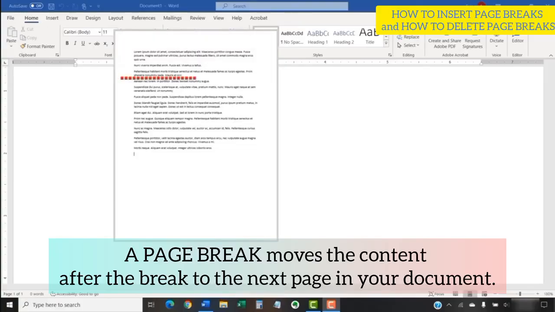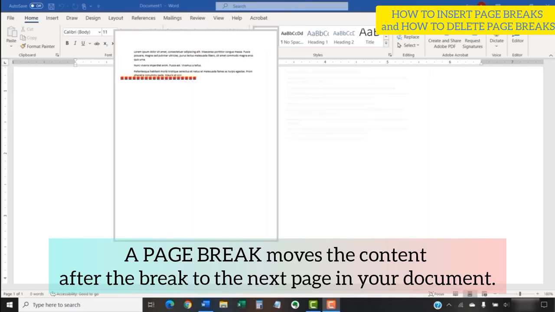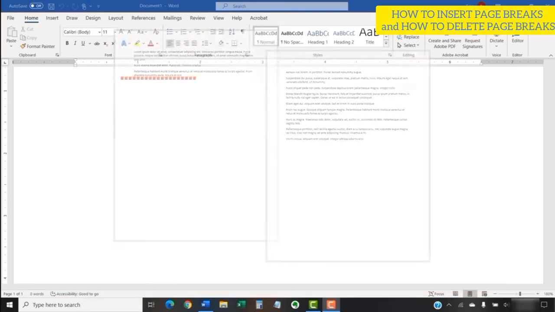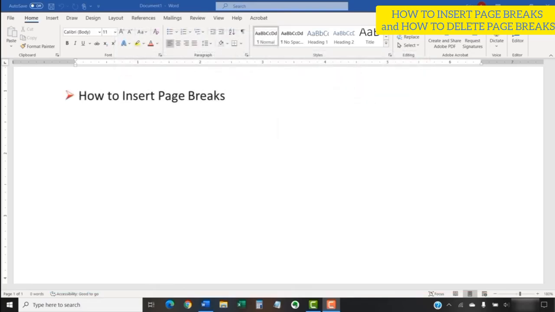A page break moves the content after the break to the next page in your document. This tutorial shows how to insert page breaks in Microsoft Word using 3 different methods. We'll also look at how to delete page breaks.